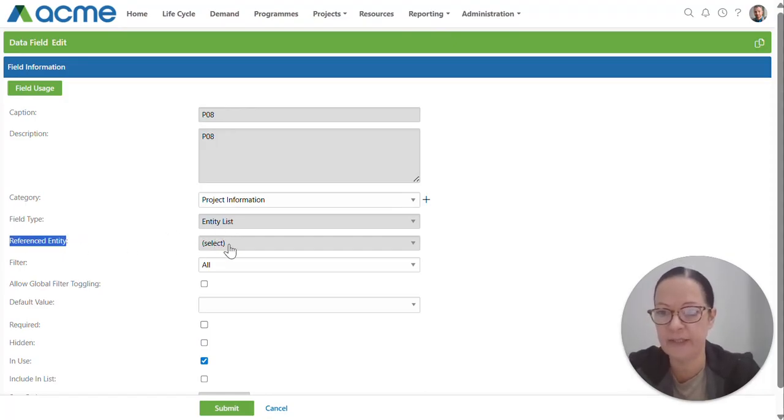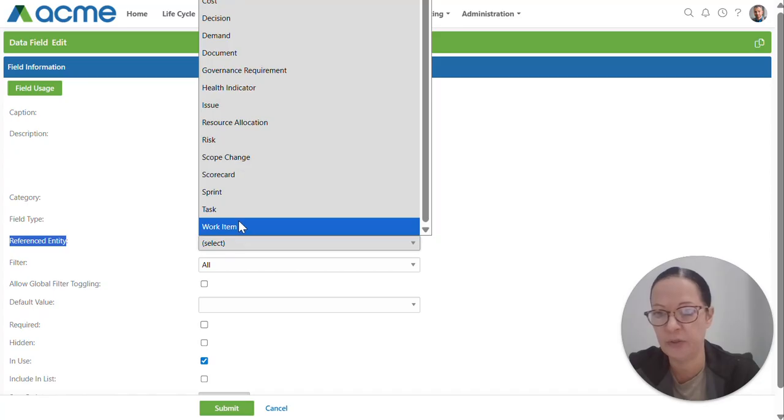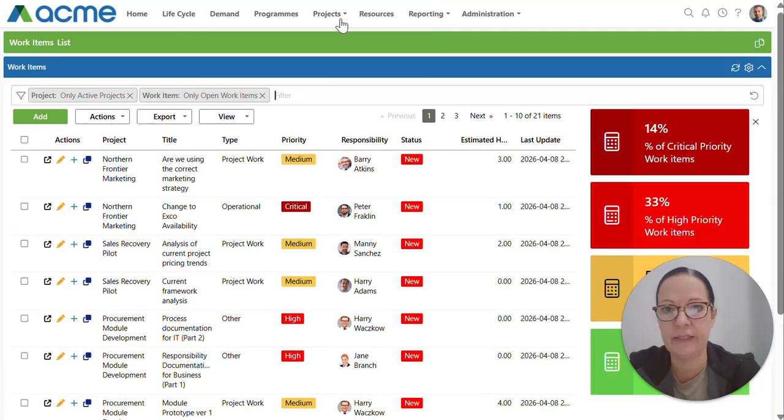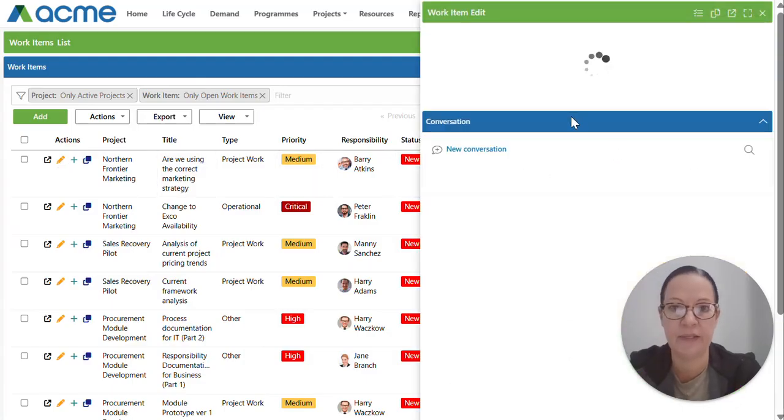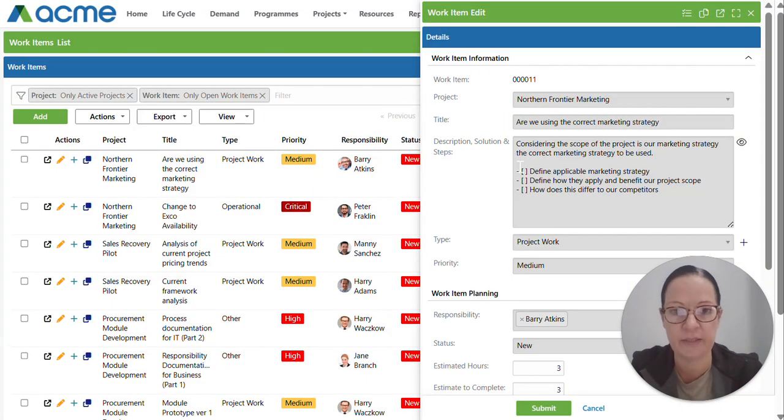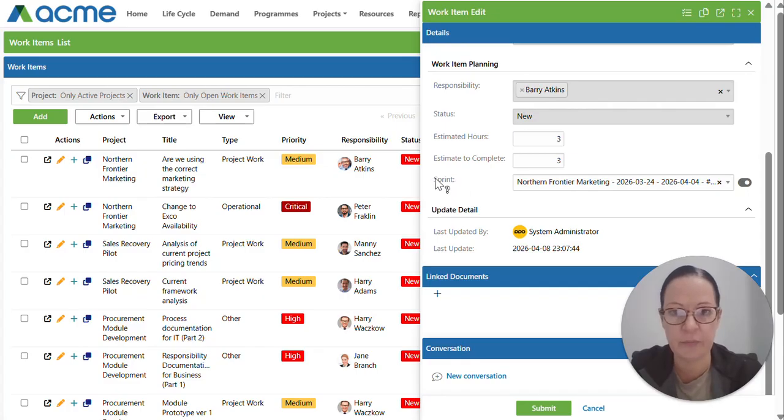An entity list, the example that I'm going to use for this is work items and sprints. So you select the entity that you want to link to, and here is our work item list. On a work item, I have the ability to link my work item to a sprint. So the sprint is an entity type list.